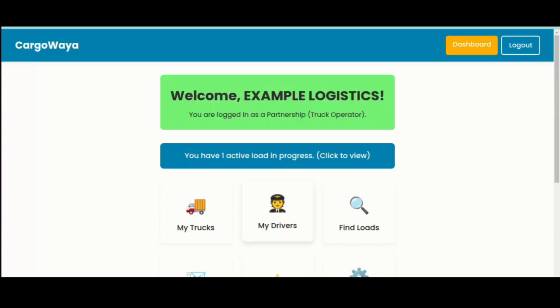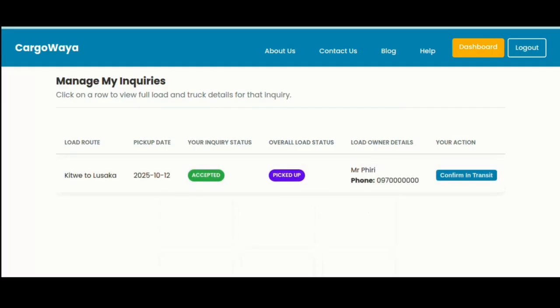All right, we have one load under inquiry, and we called Mr. Piri and we sent our truck to pick up the load. Let's see what happens. Okay, Mr. Piri confirmed to say the load is now picked up, and now this is what we're getting as feedback. The inquiry status was accepted. The overall load status is now picked up. Why is it now picked up? This is because we called Mr. Piri and we sent our truck for the pickup.